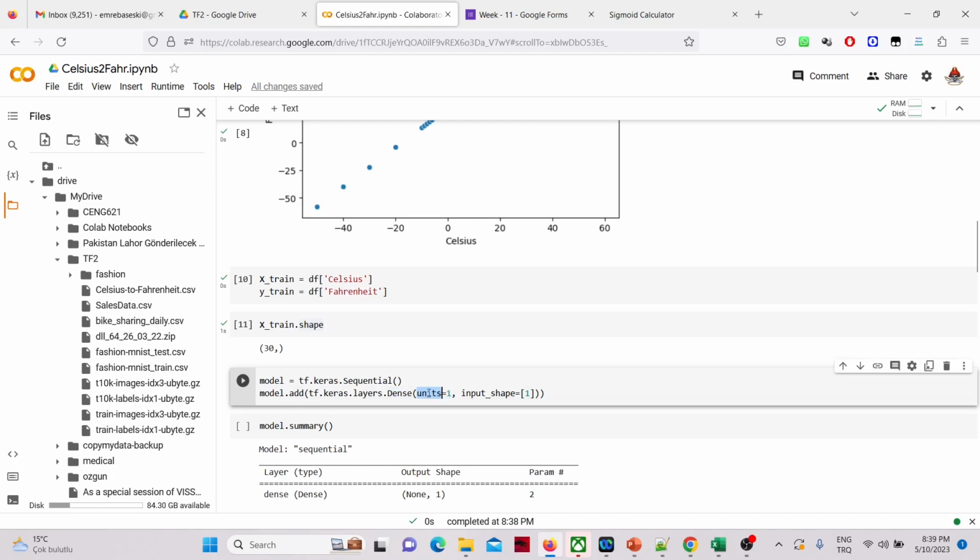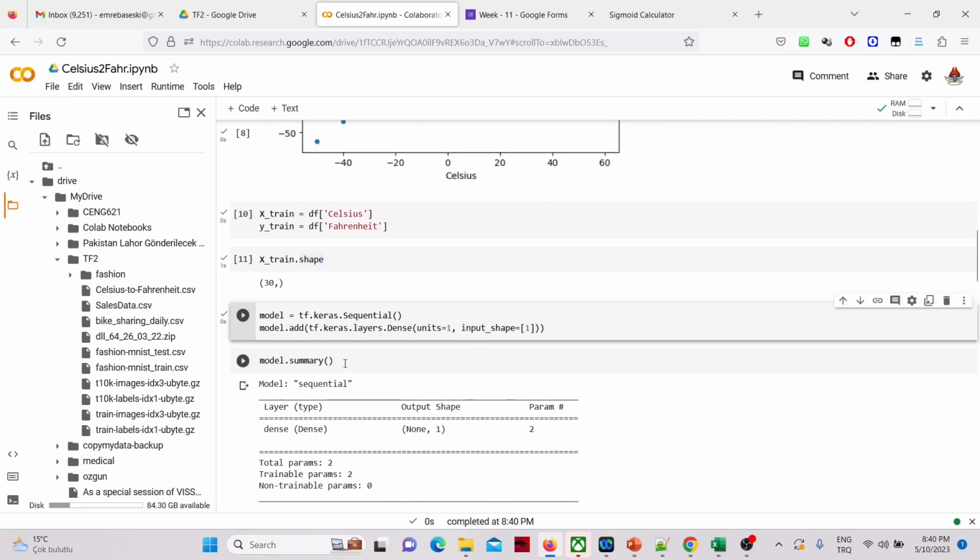If you remember from the previous lecture, this says in my dense layer that I'm adding to my model, I will have one neuron and I will have one input to that neuron. This is really the simplest ever network you can see. So let's execute this so that we can create our model.